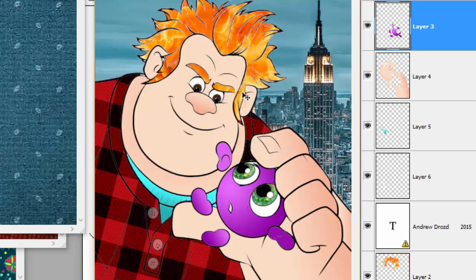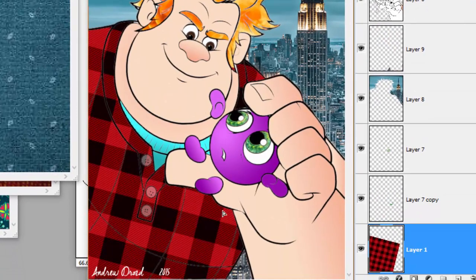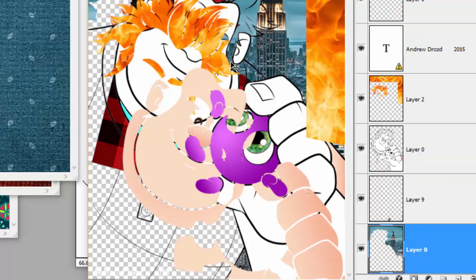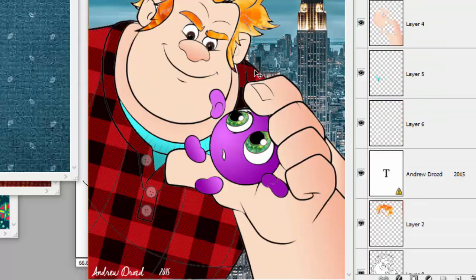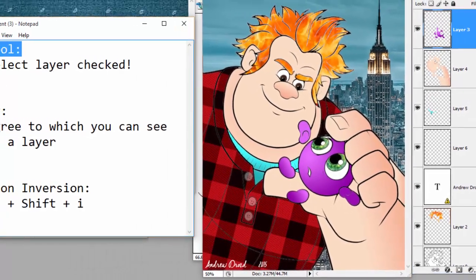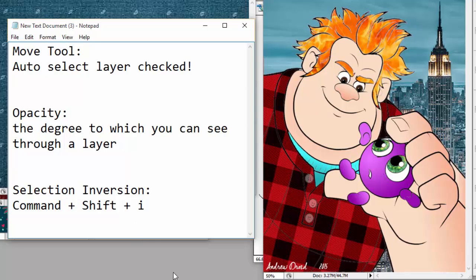that has lots of layers like this Wreck-It Ralph image, if you click on his hair, for example, it automatically jumps to the hair layer. If you click on this little purple guy, it jumps to the purple layer. If you click on his red checkered shirt, you can select it and then you can go through and play around with this image and manipulate and move things significantly easier than going back and forth from just the layers palette. So what's next? Opacity.